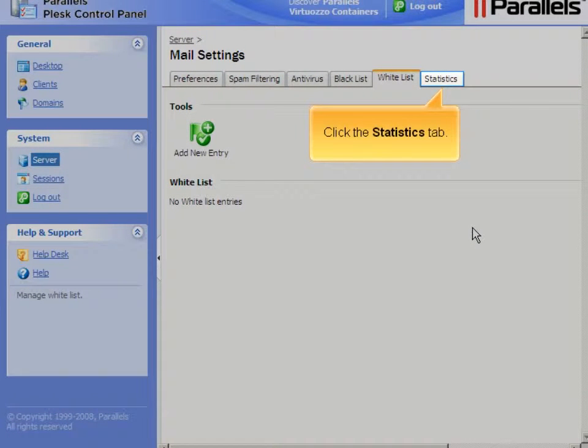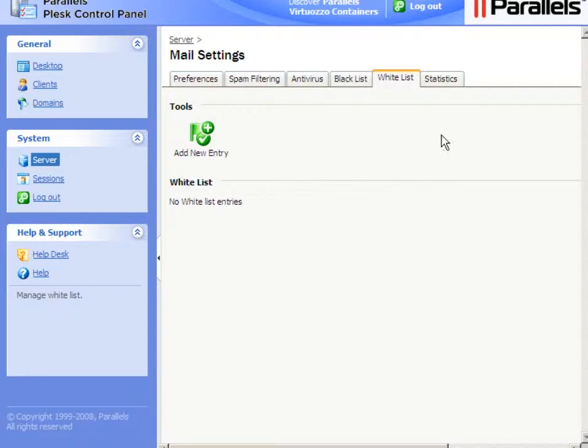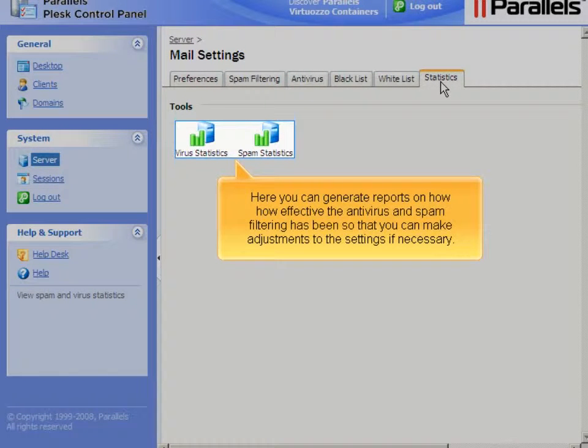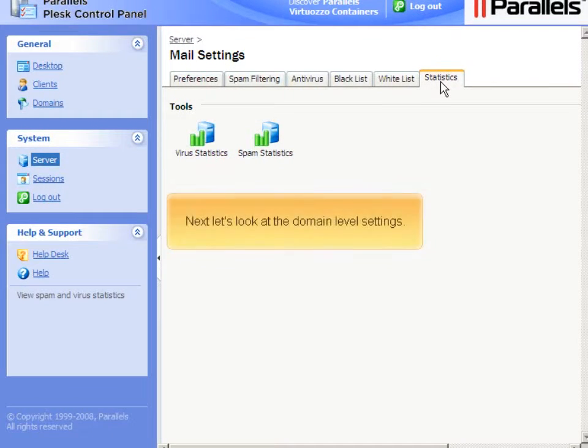Click the Statistics tab. Here you can generate reports on how effective the antivirus and spam filtering have been, so that you can make adjustments to the settings if necessary. Next, let's look at the domain level settings.